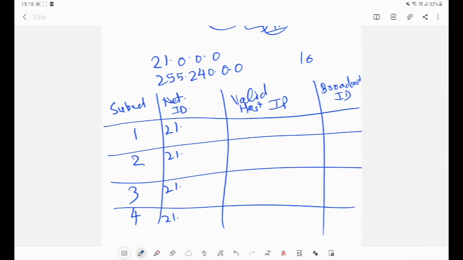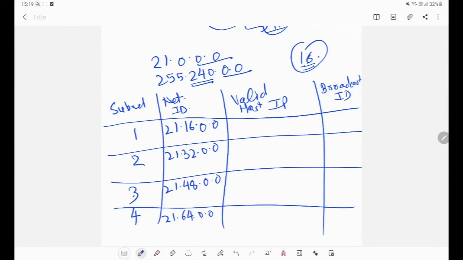Okay. Now, after that, we know this customization has happened in the second octet, where we have got a range of 16. We're going to write 16 here, 0, 0 as it is. After that, the second subnet will be whatever range we have got, multiplied by the number of the subnet, we get 32. 16 multiply 3 is 48. 16 multiply 4 is 64, and so on. 5 will be 80 and so on. So every subnetwork is starting with 21.16.0.0, which is a network ID. The second subnet is starting with 21.32.0.0, like this.